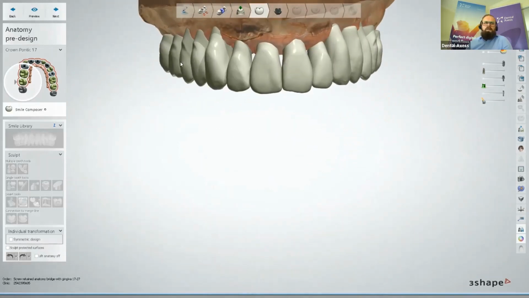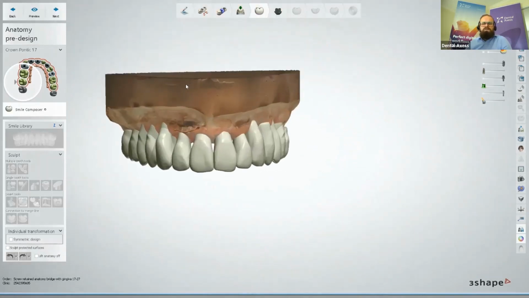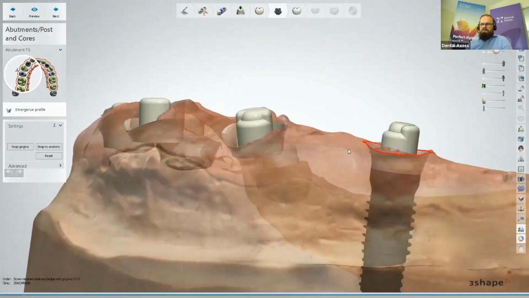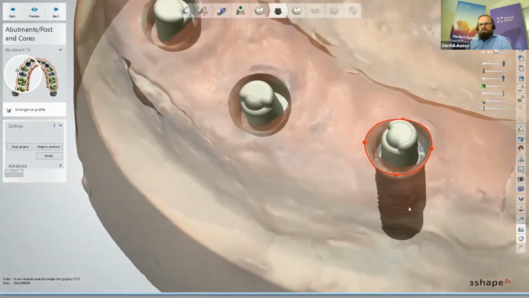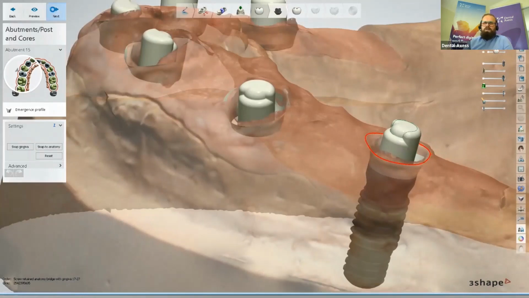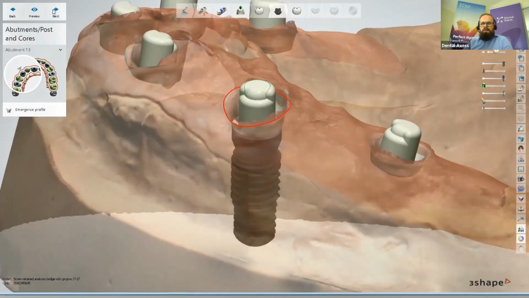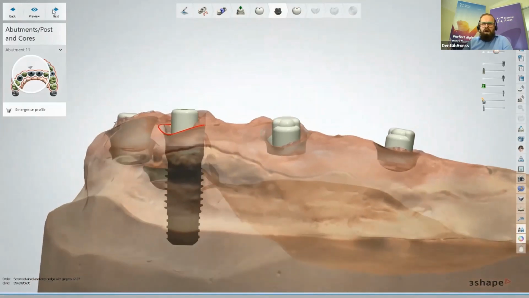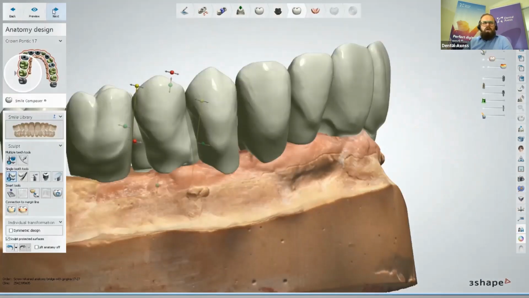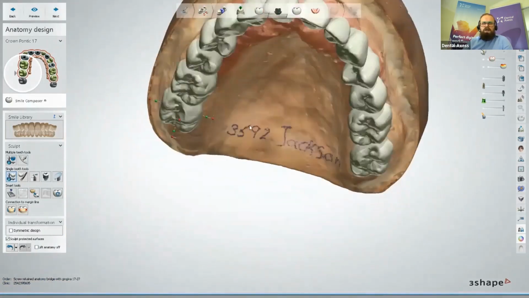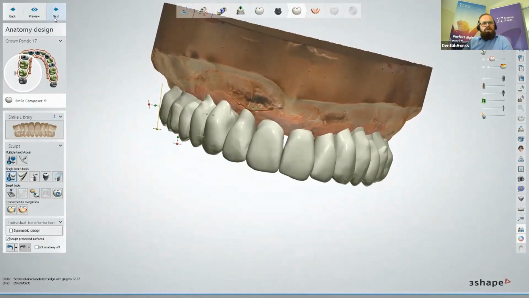Here I've put an anatomy pre-design already. We're going to design basically our emergence profile. We do that for every implant in this case. So we go through all of them and make a beautiful emergence profile. As soon as we've done all of that, we're going to finalize our anatomy design. Now we can extrude everything, and we can add and remove.